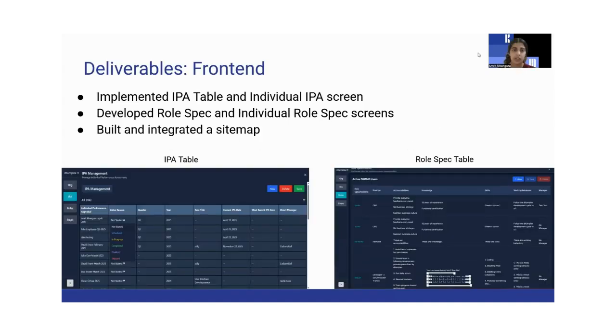So for front-end deliverables, we implemented the IPA table and the individual IPA screen, which allows users to create new IPAs and edit existing ones. And in the table below, you can see that it displays the name, status, quarter, year, role, current IPA date, recent IPA date, and direct manager. And this information is being displayed from CRM.